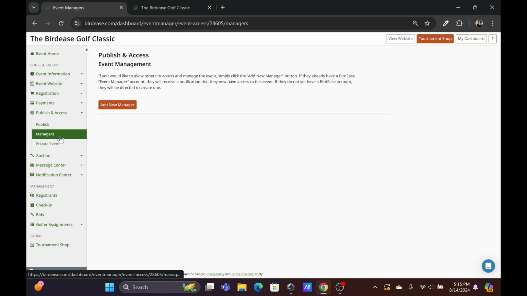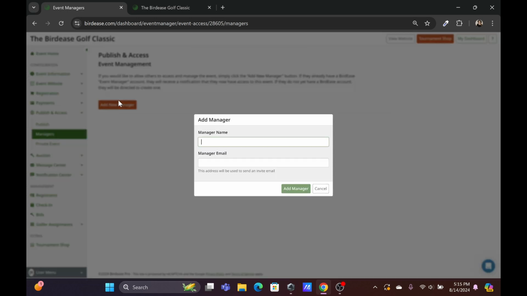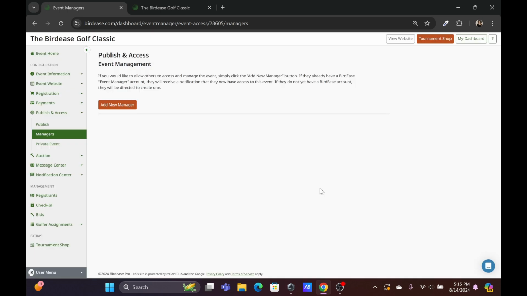In the Managers section, if you'd like to provide additional administrative access to another user, you can do so by clicking Add New Manager. You'll provide their name and email so they'll receive a message to establish their own BirdEase login. At this time, there is no way to limit certain areas of the website, so anyone that you provide administrative access to will have the same permissions as you do. So make sure to grant that permission wisely.